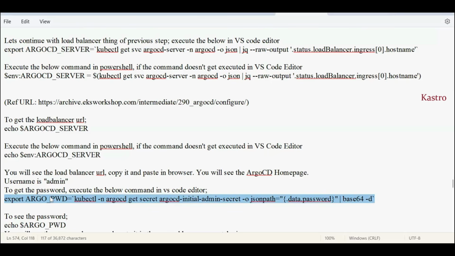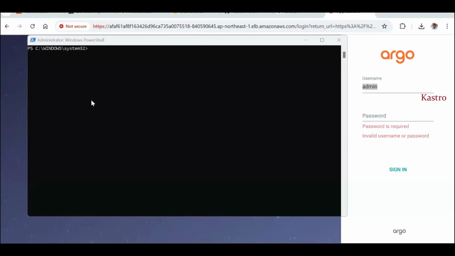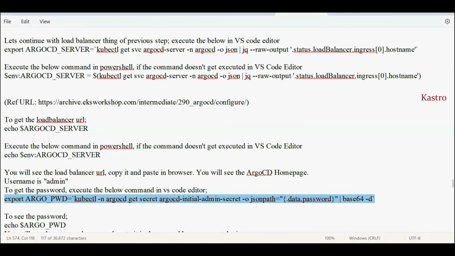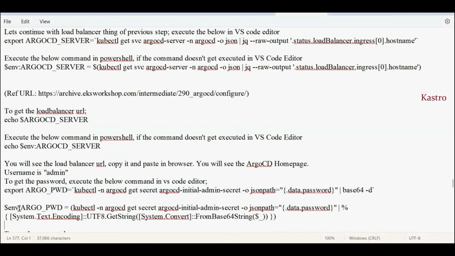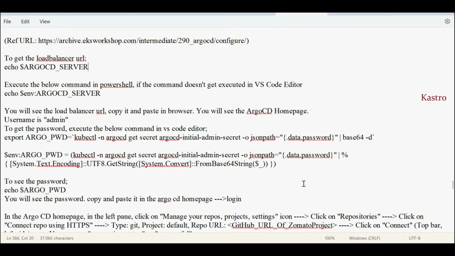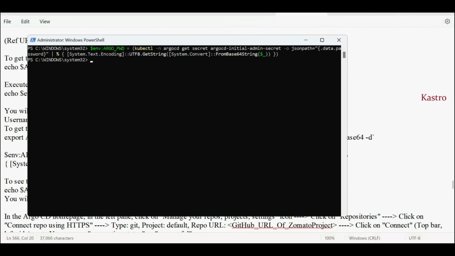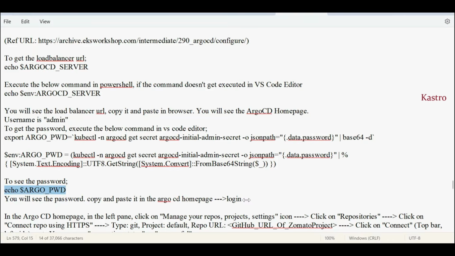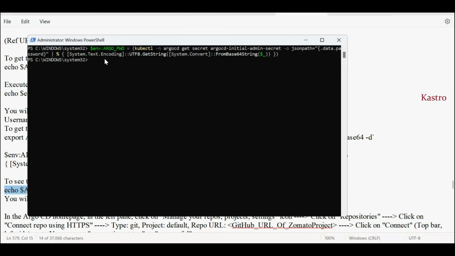Now what I will do is execute this particular command with some changes in the Windows PowerShell. Let me show you how to execute that. Since we want to execute this command in the Windows PowerShell, we need to make some changes to the command. Here we have to add the environment. By using this particular command, we can execute in the Windows PowerShell in order to get the password. So let me paste it here. Once you enter this command, if you want to see the password, this is the command to see the password: echo $environment variable.